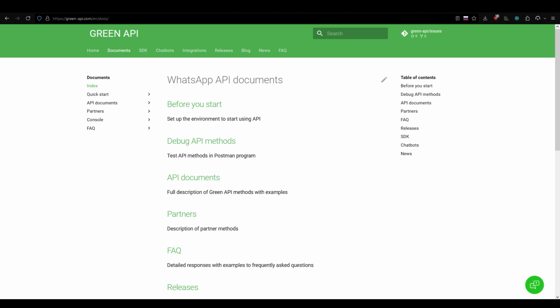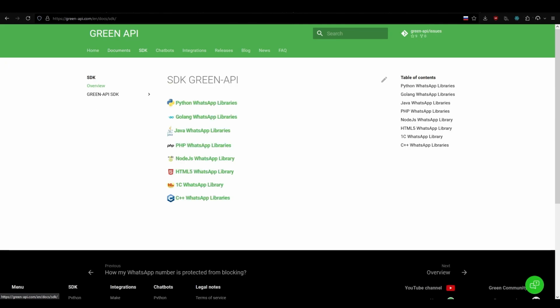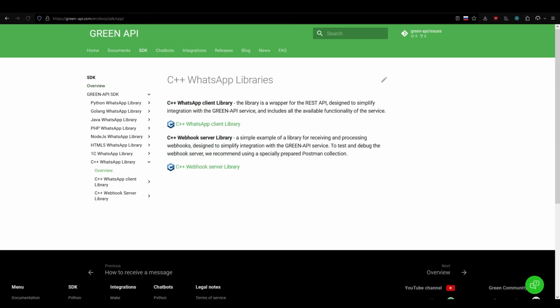In this video, we will cover part of the integration process with WhatsApp, specifically the process of building and running a webhook server in C++ using greenapi. The webhook server is needed to receive and process notifications, such as recording them in your database or making a request to another microservice. First, let's go to the greenapi SDK page.